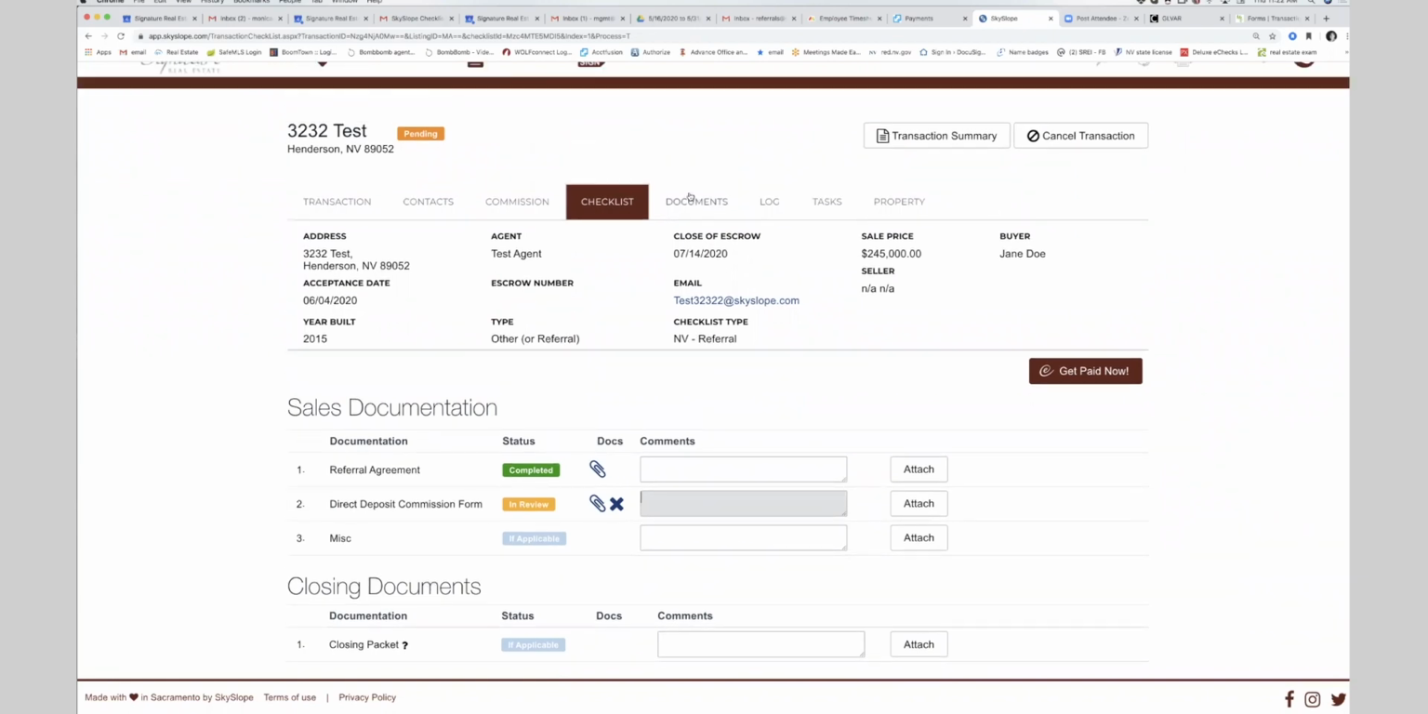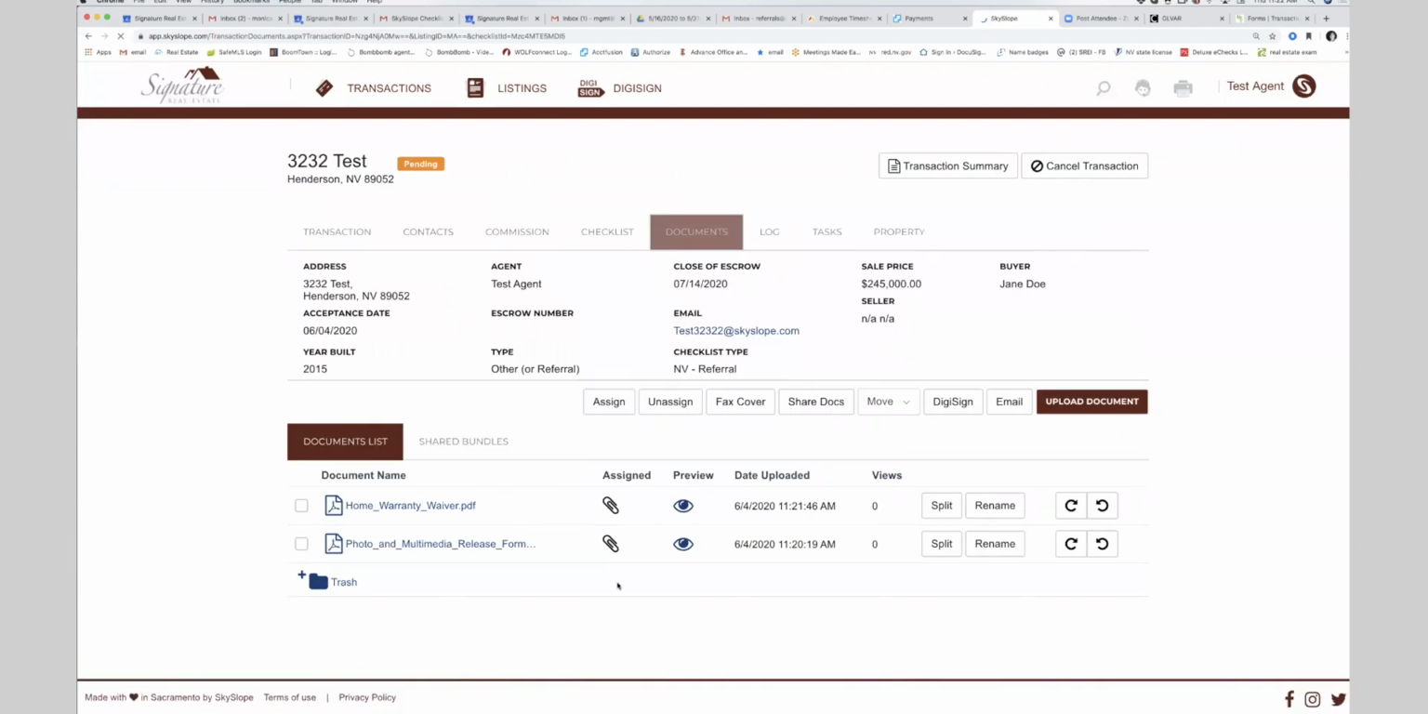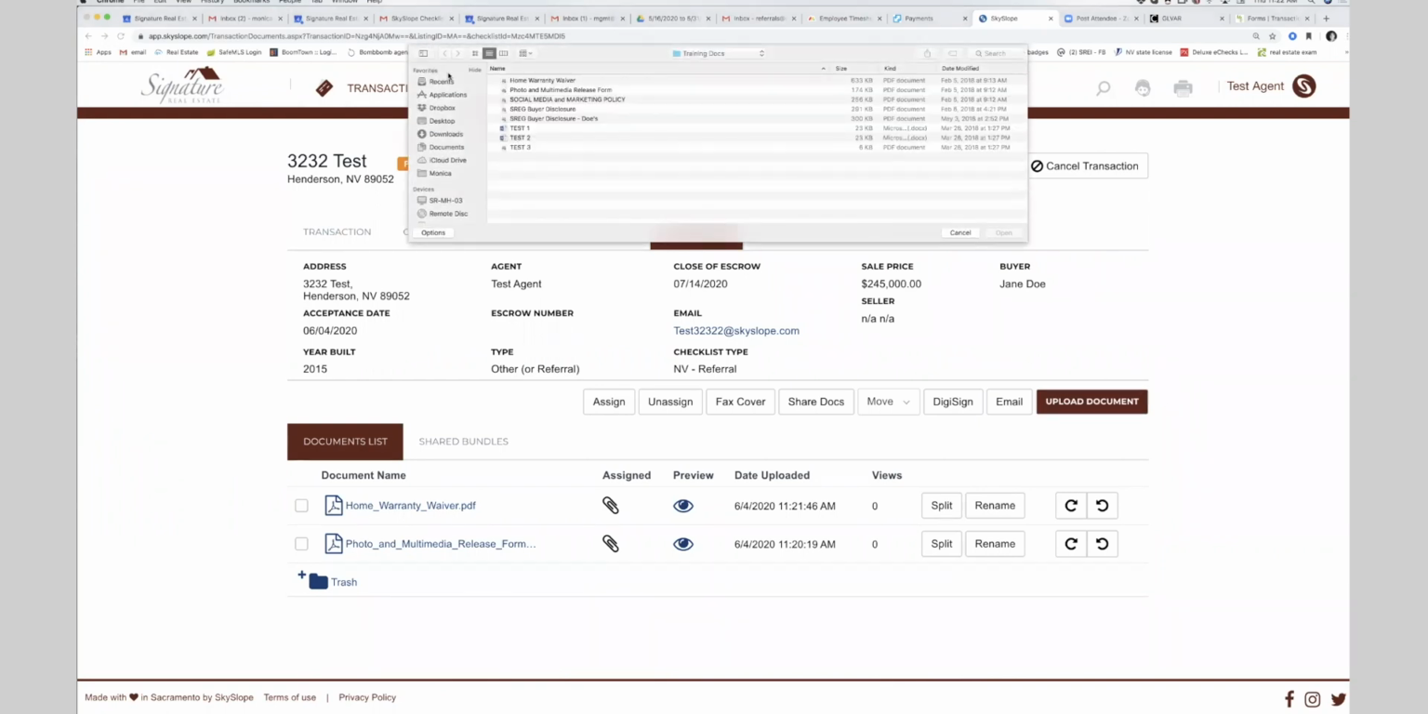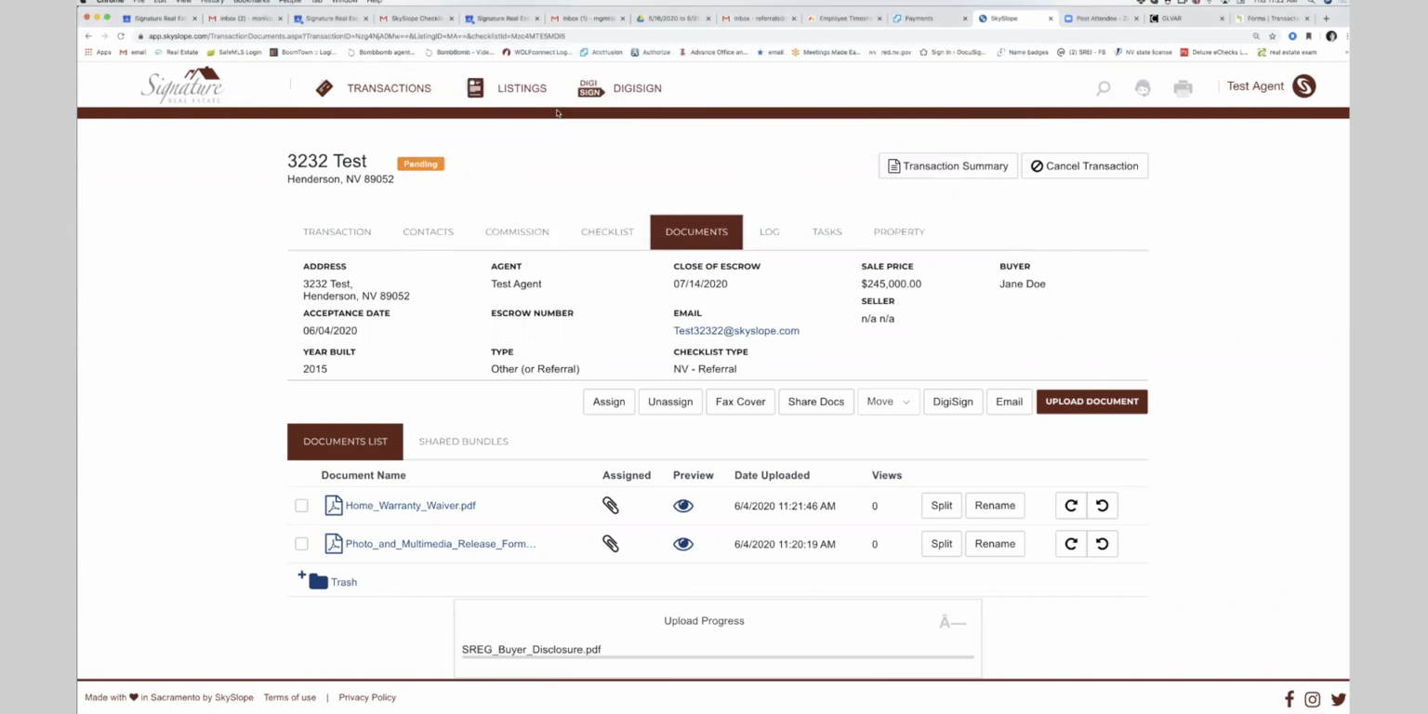Again, the same thing with documents. Maybe you have extra documents in here. You can upload them into this section. This is the same way as if you're doing a transaction or a listing. You just upload document right here and pull it in.